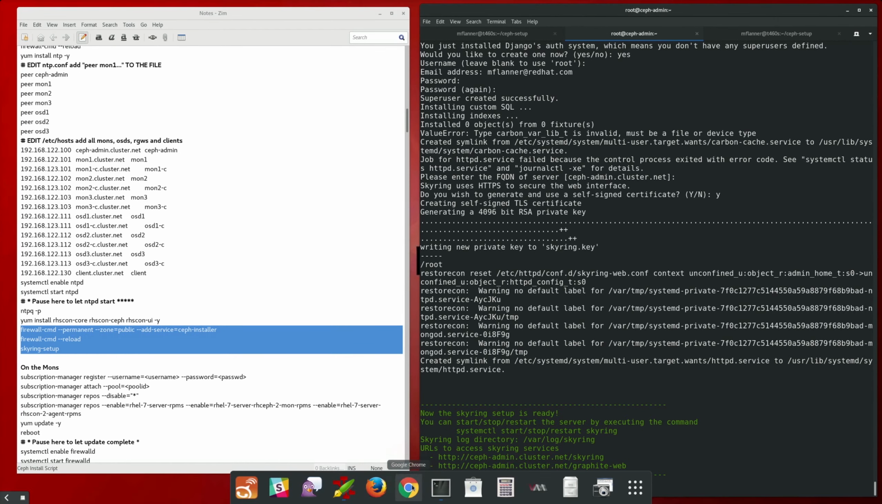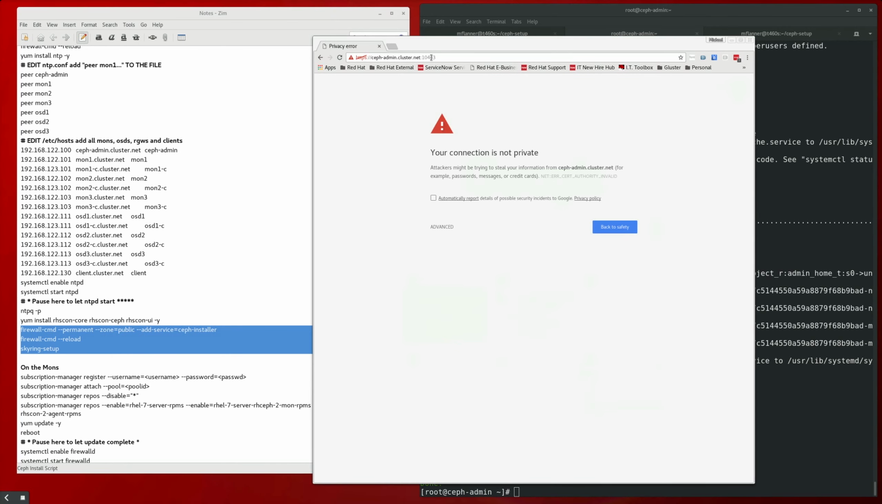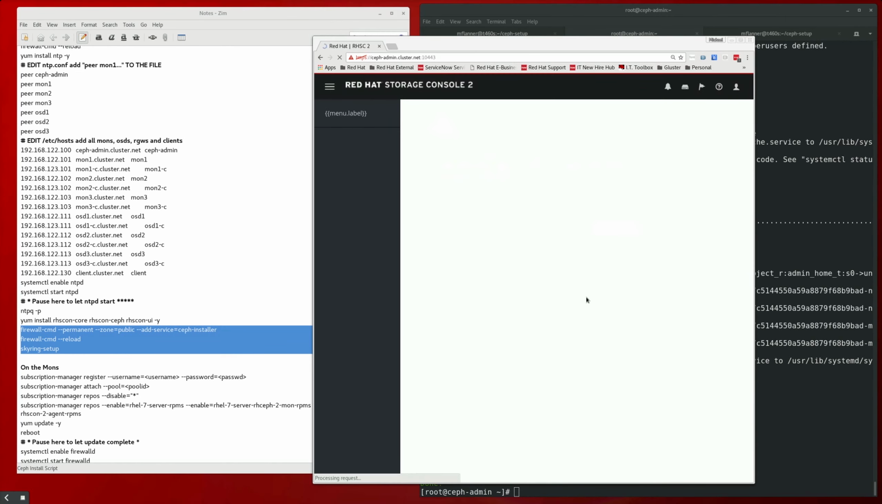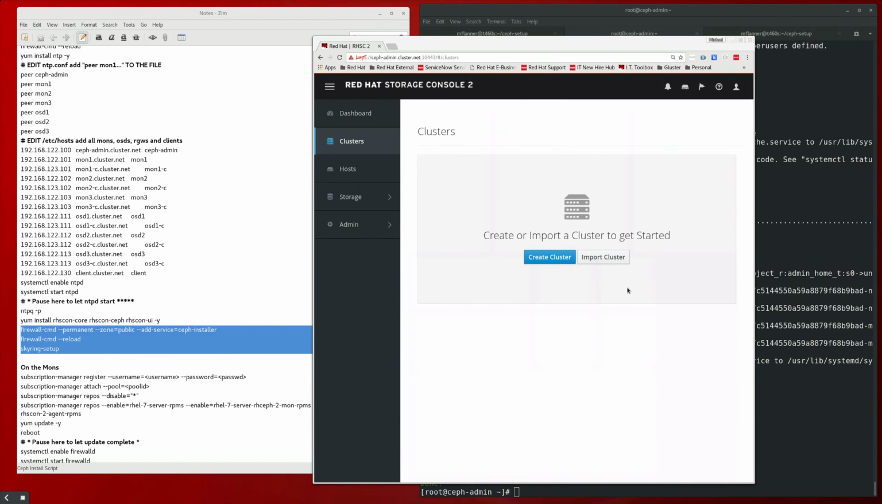To verify it, we start a browser and go to ceph-admin.cluster.net/skyring. I don't have a private connection because it doesn't like my certificate. That's okay, I don't care. You log in with the username admin and the password admin as well. That's the default. Click login and we can see the console here. We can't see anything in it yet because we don't have any hosts and we haven't created any clusters.